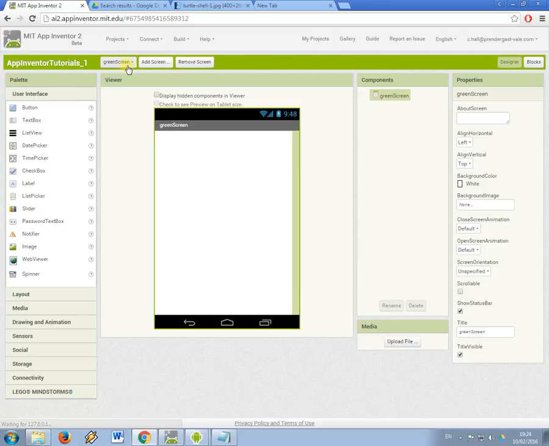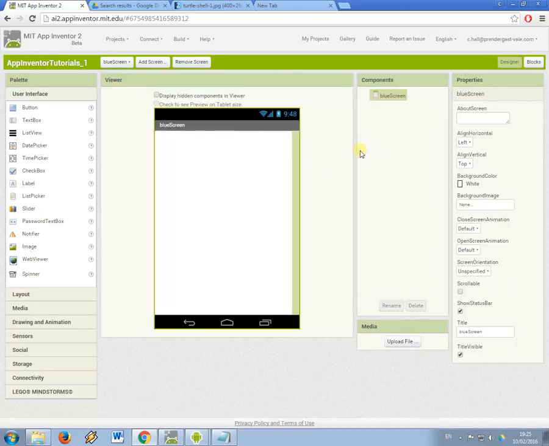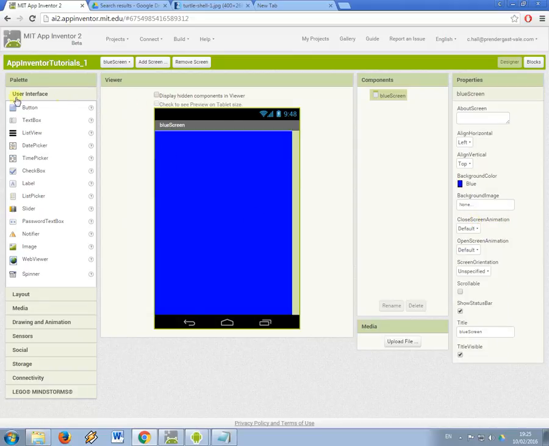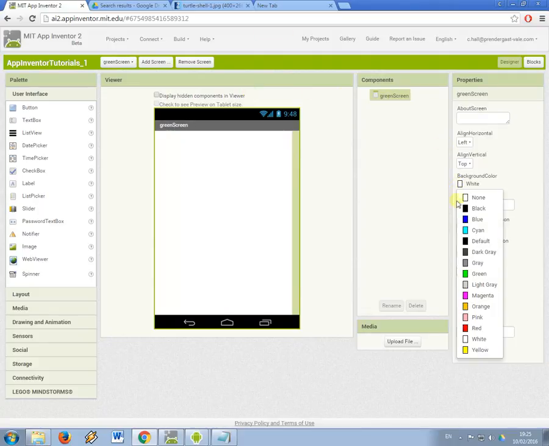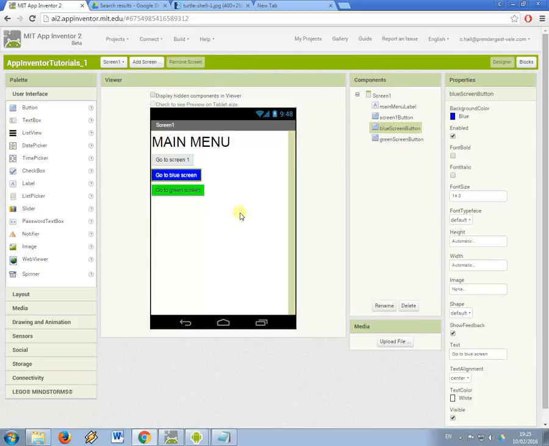A little bit slow. Okay. So now I have my 3 screens. There doesn't seem to be a way to change the name of the first screen, so you have to just live with it being called screen 1. Okay, so what I'm going to do now is change the properties of these screens, and I'm going to make the background colour so that when we test this we can see that it's working. So I'm going to make the blue screen obviously have a blue background, and the green screen have a green background.